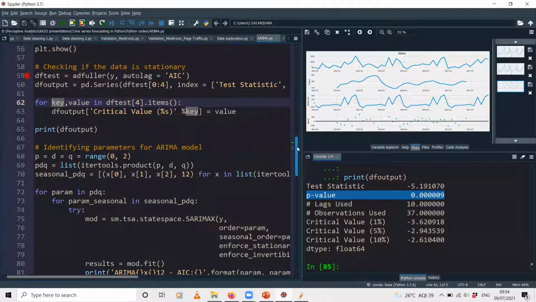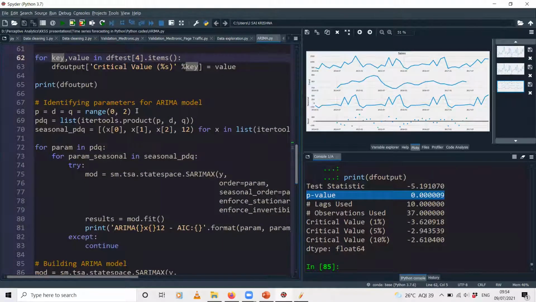Now that you have identified that your data is stationary, you will proceed to build the ARIMA model. For building the ARIMA model, you need to determine the parameters of the model, that is the P, D, and Q values. Like I said, we will use an iterative structure, and in each iteration we will try different combinations of P, D, and Q, calculate the AIC value for each combination, and choose the combination with the minimum AIC value. For P, D, and Q, we will just take the values of 0, 1, and 2.